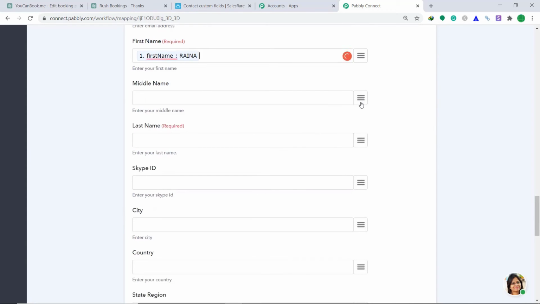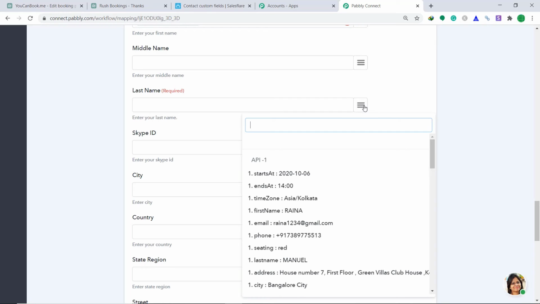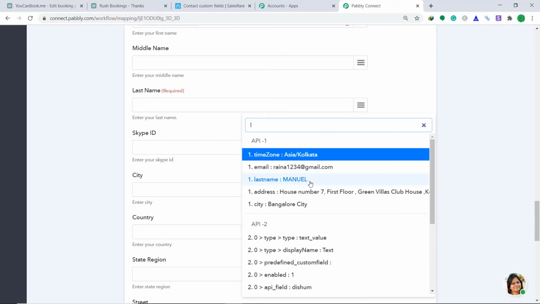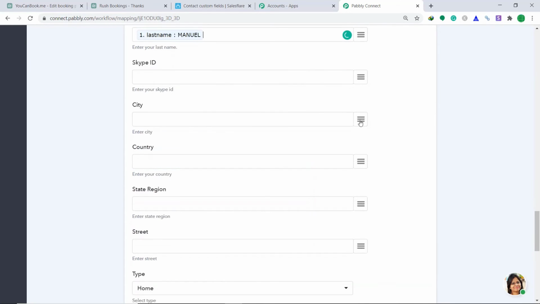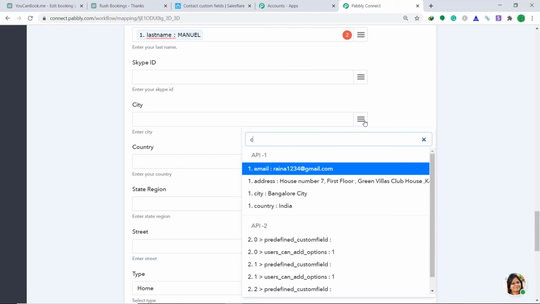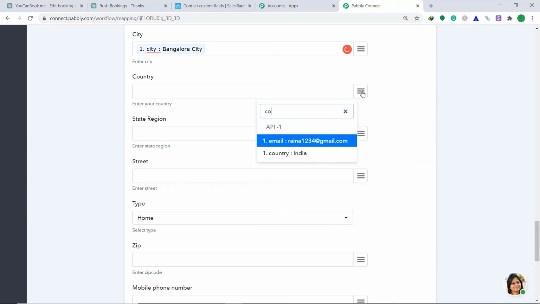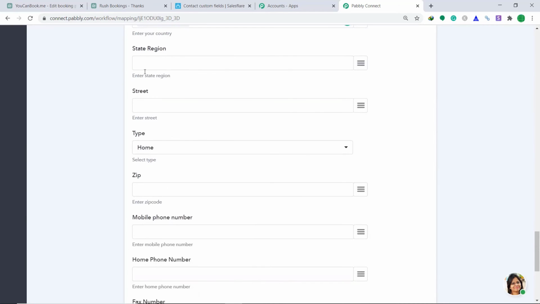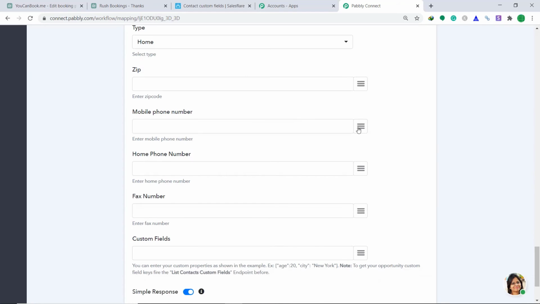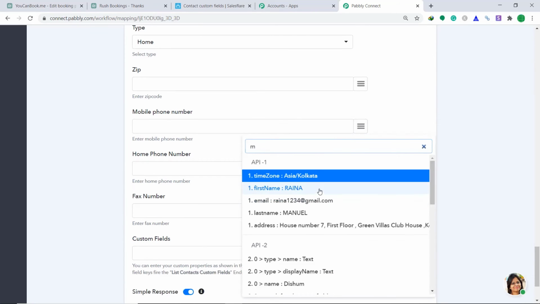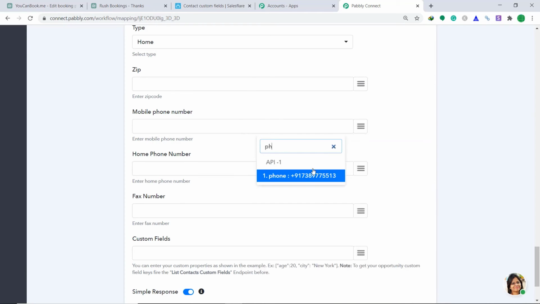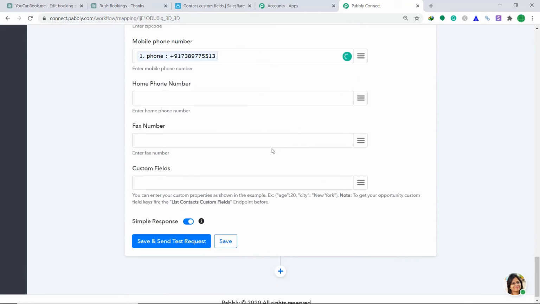The middle name, not really important. The last name seems to be important. So the last name, yes, this is the last name that we have mapped. The city, let's see the city, that's Bangalore city. Country, let's see whether we have mapped it. Yes, that's India. The state, not really important. Street, not really important. Mobile, whether we have mapped it. I should have mapped it. Phone number, yes, phone number has been mapped.